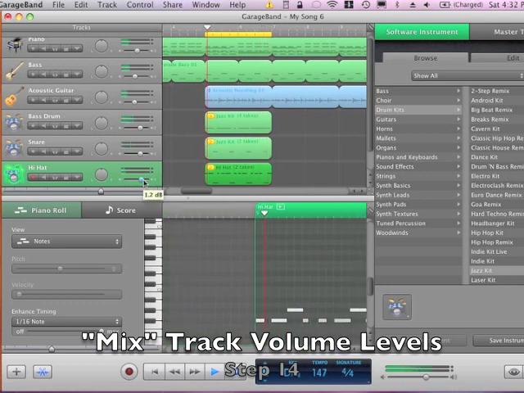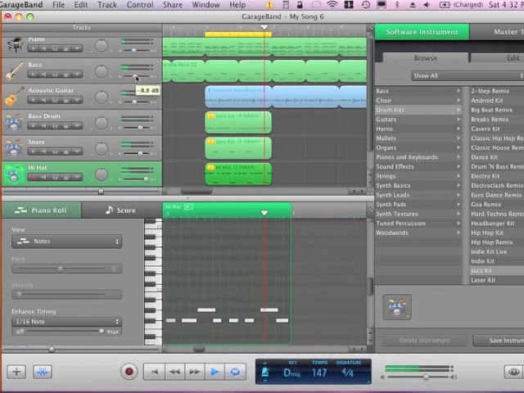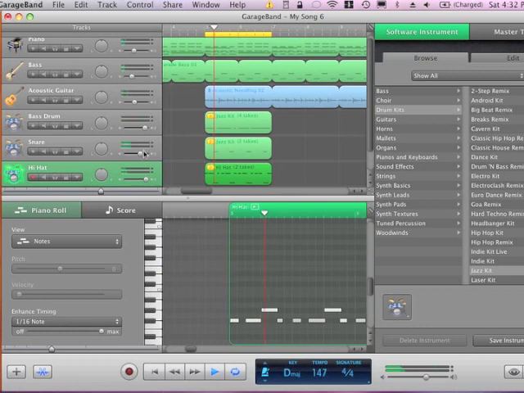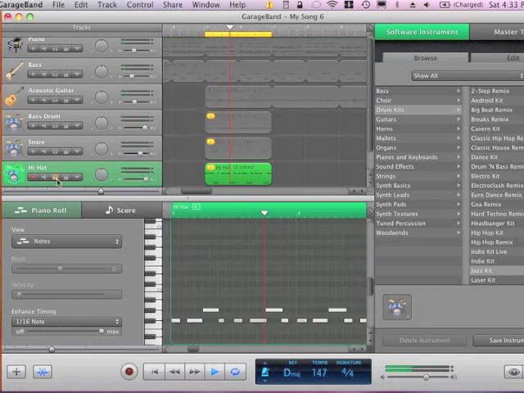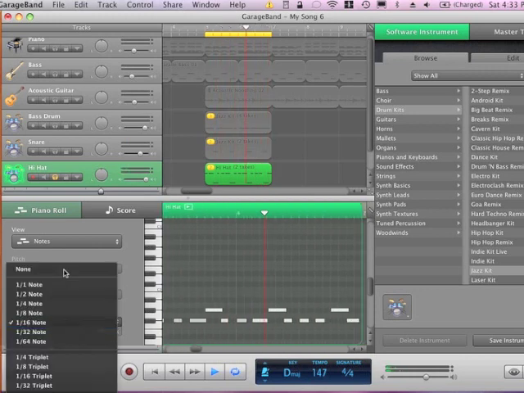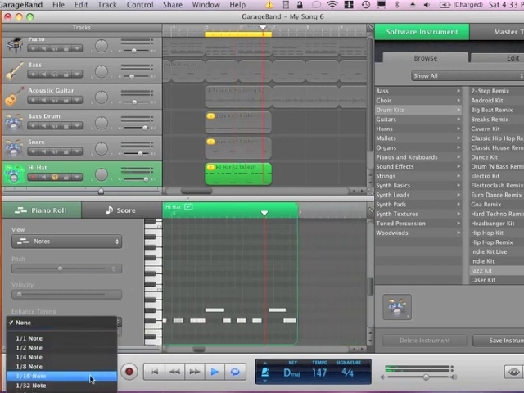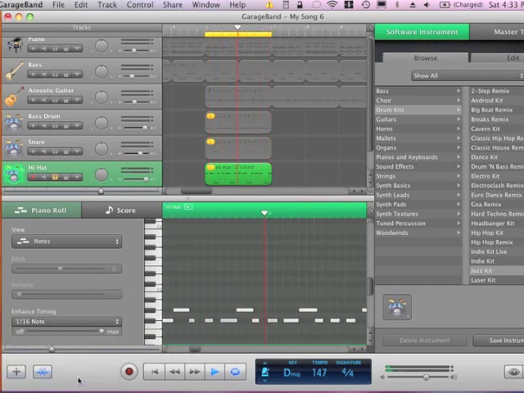And again, since they're on their own tracks, I can adjust the volume of any of these tracks. Maybe the bass drum up. And if you can't hear the hi-hat, there's the hi-hat. If I take the timing off, a little sloppy, and if I put it on at 16th notes, it cleans it up.